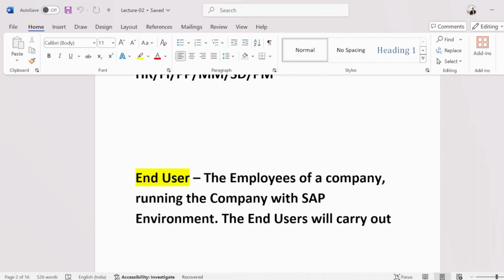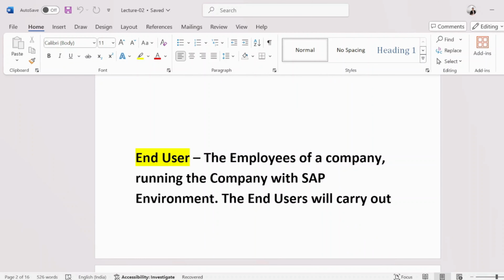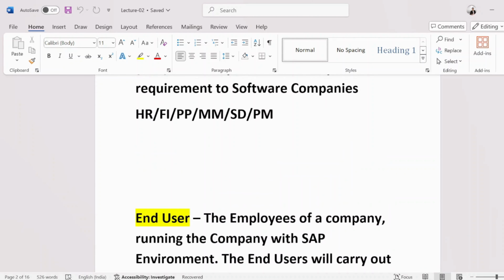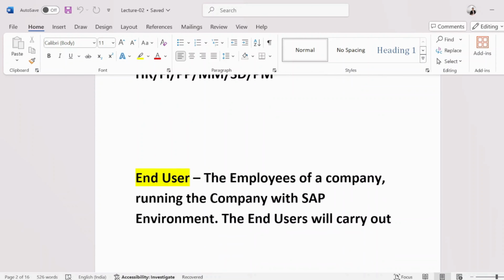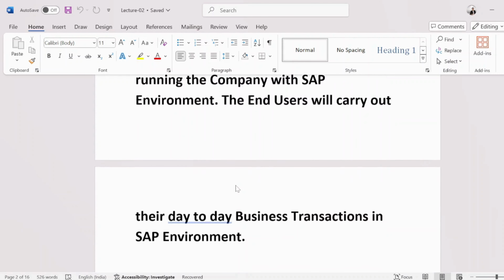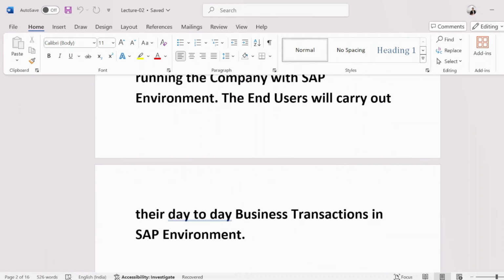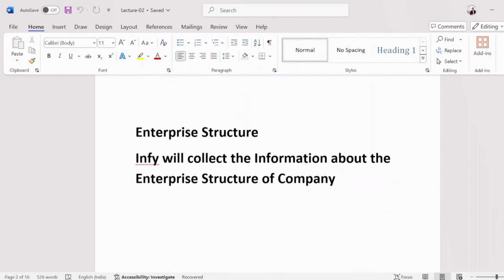Okay. And what's the end user? End users are the employees of a company. They are going to run the company with the SAP environment. Let's suppose earlier the Balco company was using Oracle. These same employees were working on Oracle, but right now, if SAP has been implemented, they are going to use SAP for their day-to-day tasks. So end users will carry out their day-to-day business transactions in the SAP environment.